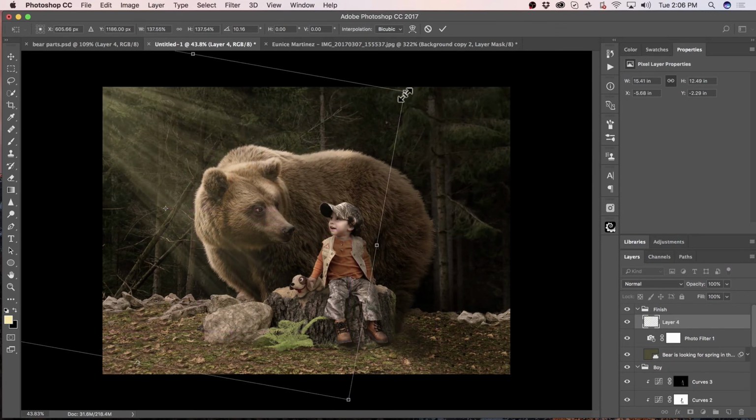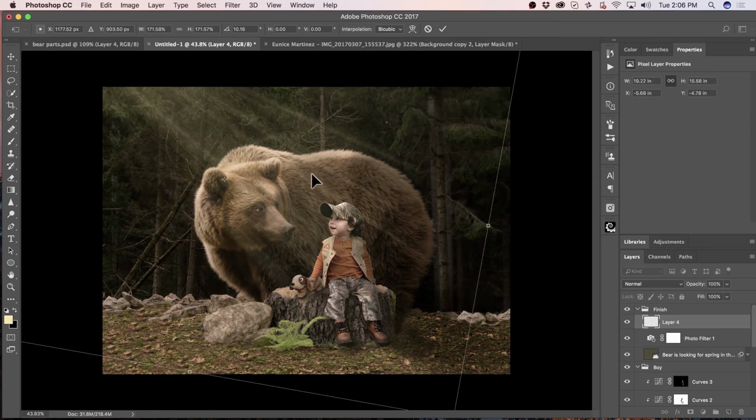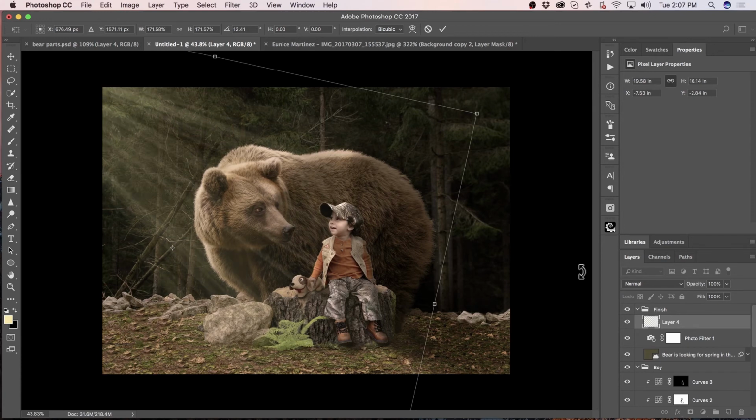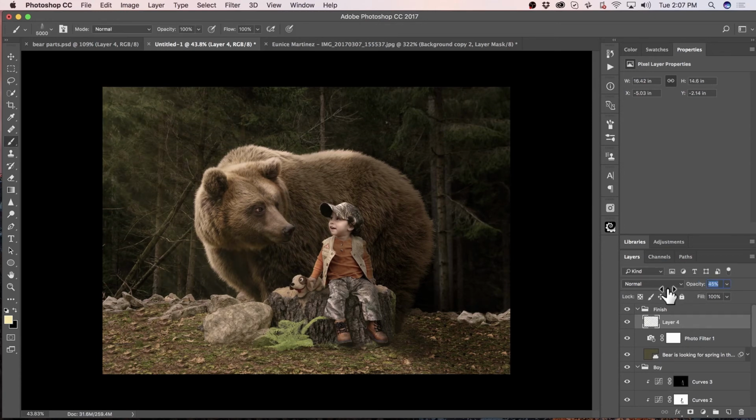Coming out a little bit more. Just nice and big. I think I like that. Hit Enter. Adjust the opacity of it down a little bit, because, you know, it's just sun rays, it's not laser beams. Alright, and then maybe that's a little too low for my taste. I want a little more laser beam action.